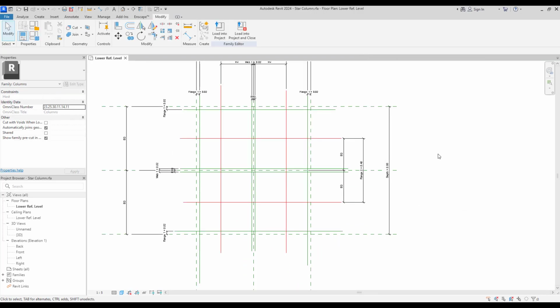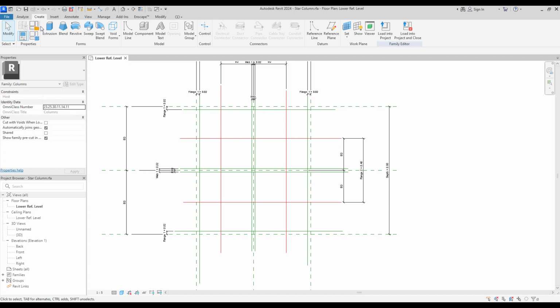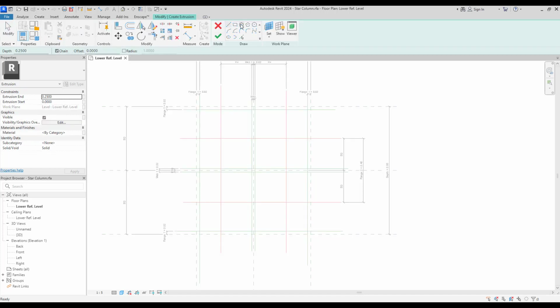Each star column is made of different plates. We have a plate for its body, which is from this side to this side, and we have two little plates here, one in this side, one here, and four little plates in each side of these bodies. So basically we need to draw rectangles. Go to create and select extrusion, select rectangle.